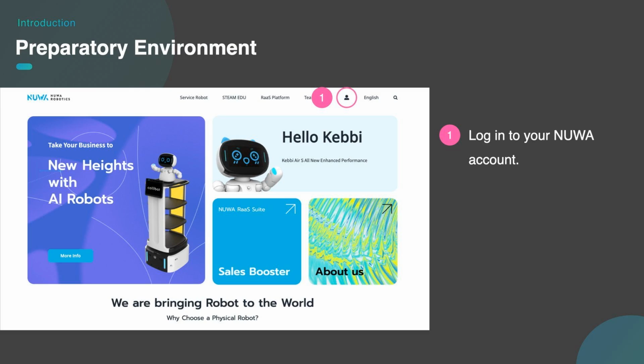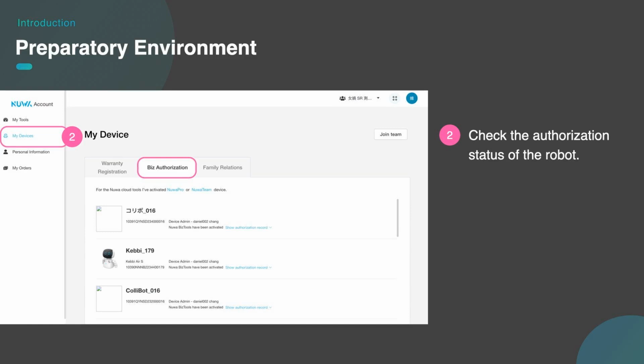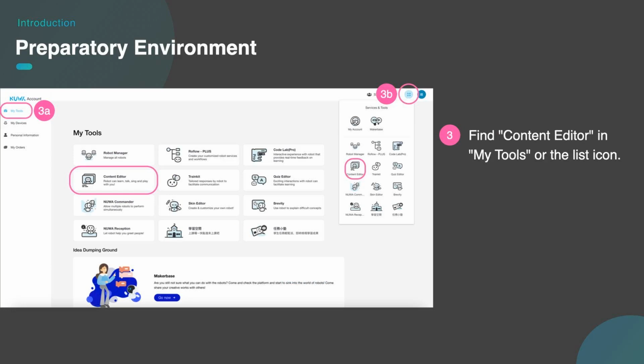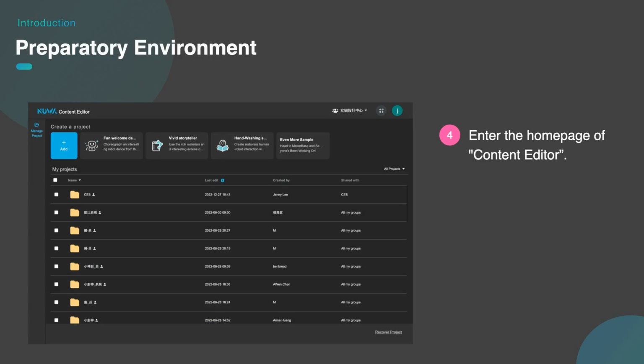First of all, enter the official website of NUA. Click on the character icon at the top right to log into your NUA account. After logging in, please check the authorization status of the robot in the Biz Authorization in My Device. Click on My Tool or the list icon at the top right to find Content Editor. Then you will enter the home page of Content Editor.